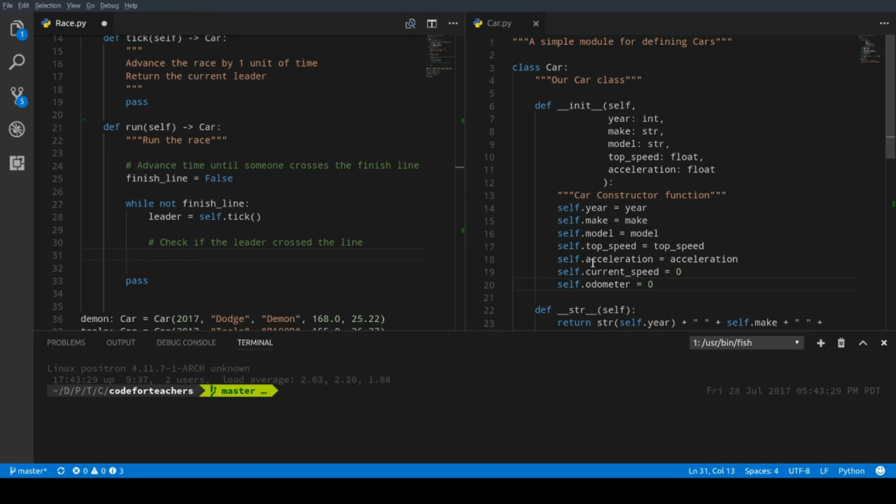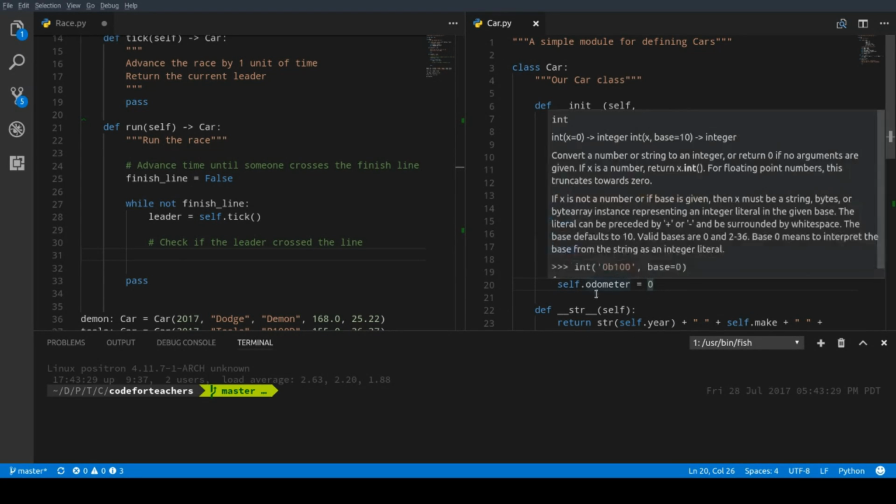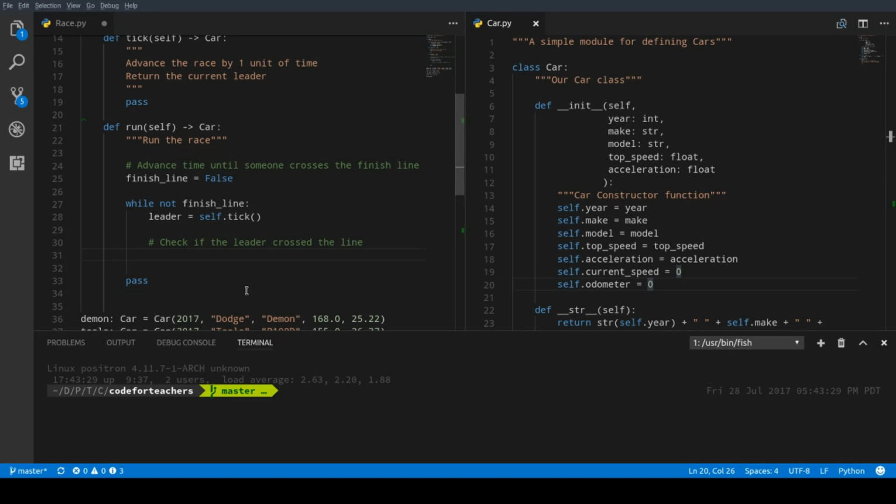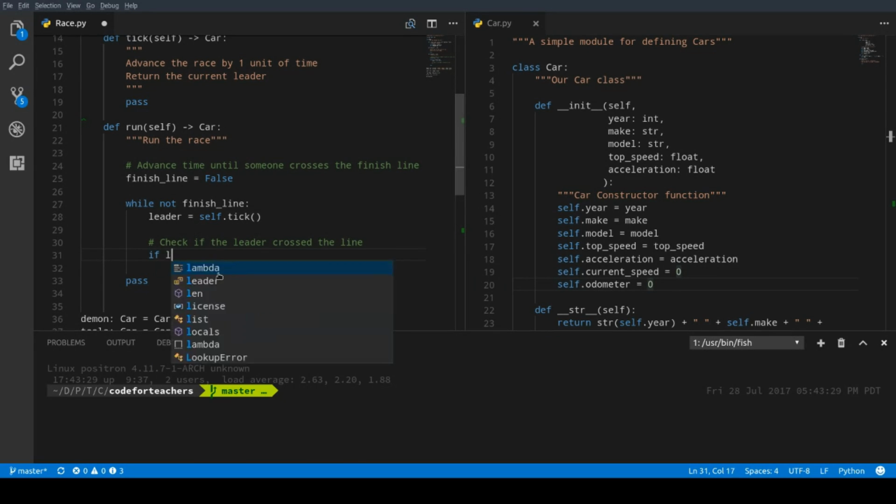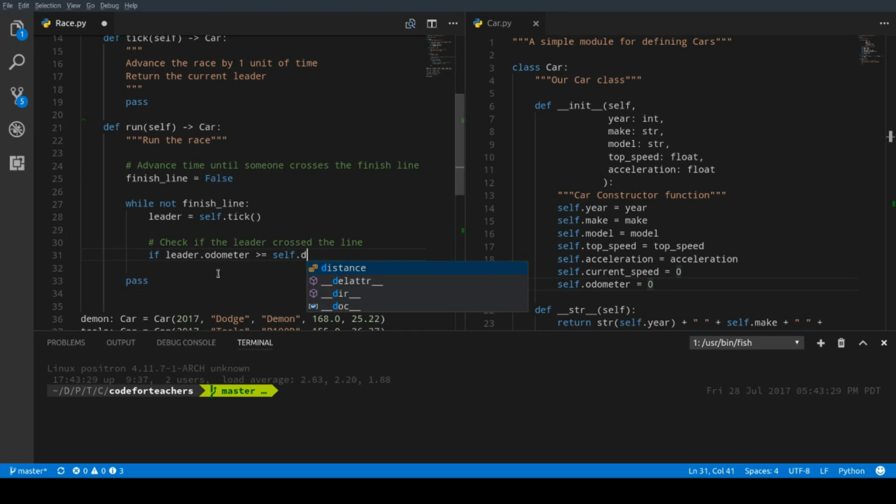All right, let's take a look at the car over here. What do we have? We have the year, make, model, top speed, acceleration, current speed, and the odometer. That is what I need. See, the odometer is going to hold the distance for the car in question. So I can actually compare the odometer's reading from that car to the distance of the race. And if the car's odometer has met or exceeded the finish line, then I know I have my winner. So I can say, if leader.odometer is greater than or equal to self.distance, return leader.